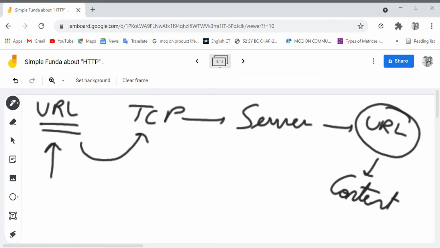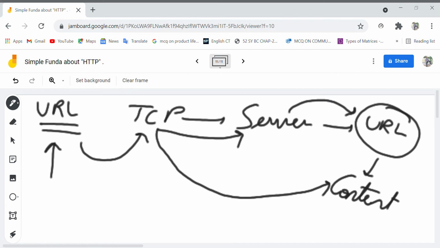But TCP cannot directly open the content. It has to tell the server that this person wants this content. So the server has the information about where this address or the URL is located. So it opens the URL where your content is provided. So now you have got your content.